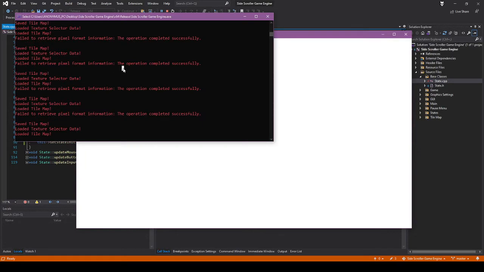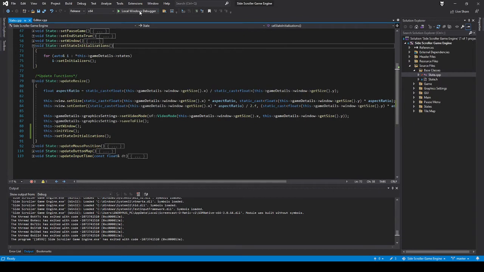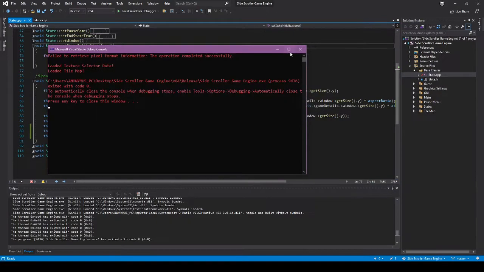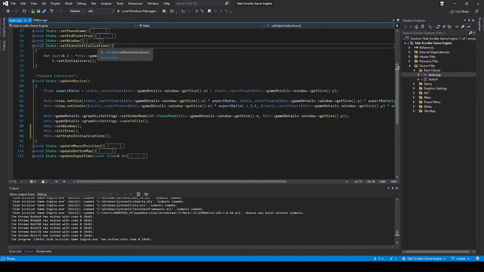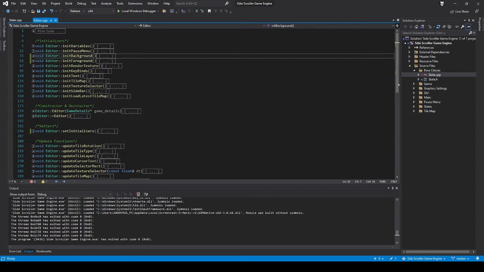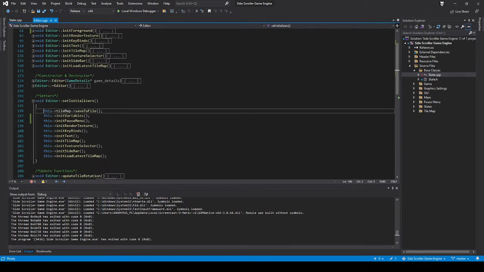Okay, maybe it's because it's like save tile map. All right, so it's doing a bunch of saving of the tile map and stuff, which is really weird. All right, so I think, oh, I know what it's doing. I know what it's doing, I think. I think if I get rid of this.